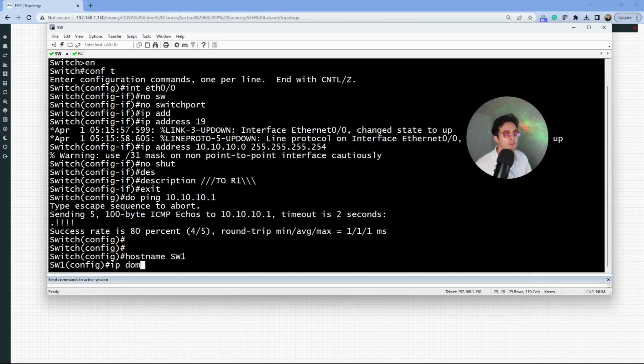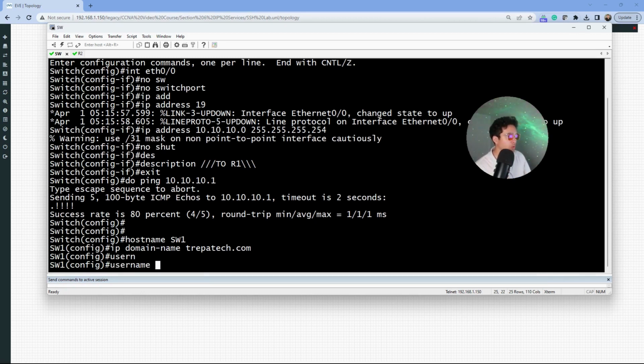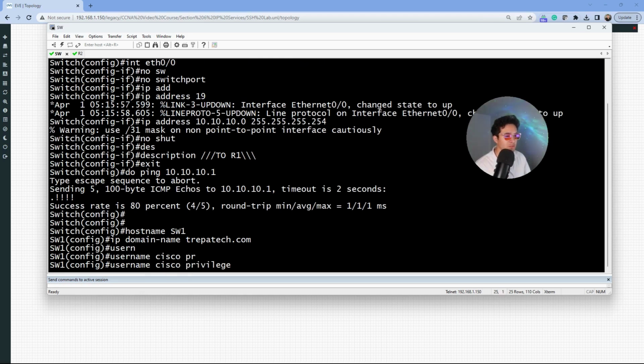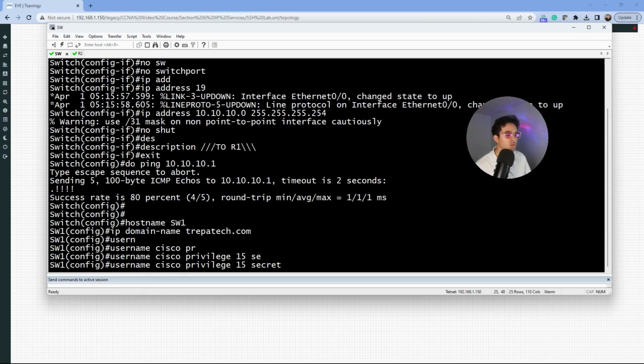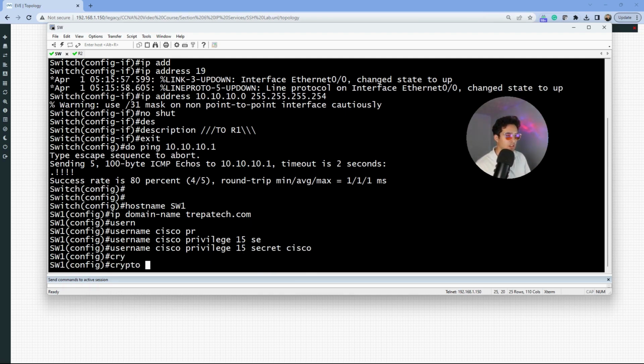Then let's put a domain name. We'll put tripletech.com. This could be anything. It could be test.lab or lab.net. It's just needed to create that RSA key pair. Next, we're going to create our local credentials. I'm going to do username cisco, privilege level 15, which we'll go over in later sections, and then set the password. We use secret here, and that allows us to store this password not in plain text. And that's step 1.